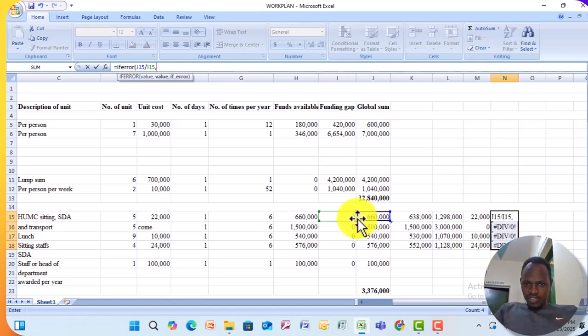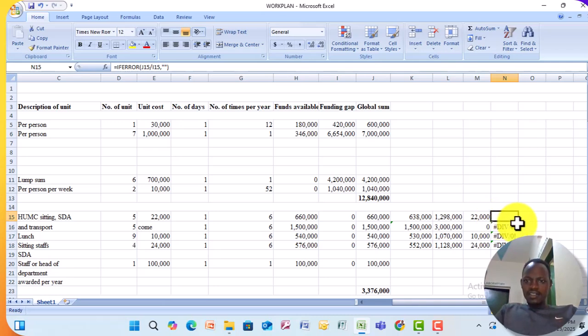I want to put a function whereby if I get an error, where should I return? So in this case, if I get an error, I want to return an empty space. So I'm going to put here quotation marks, plus the brackets. So when you enter, you will return an empty space. As you can see, you drag it down. So we are returning an empty space.